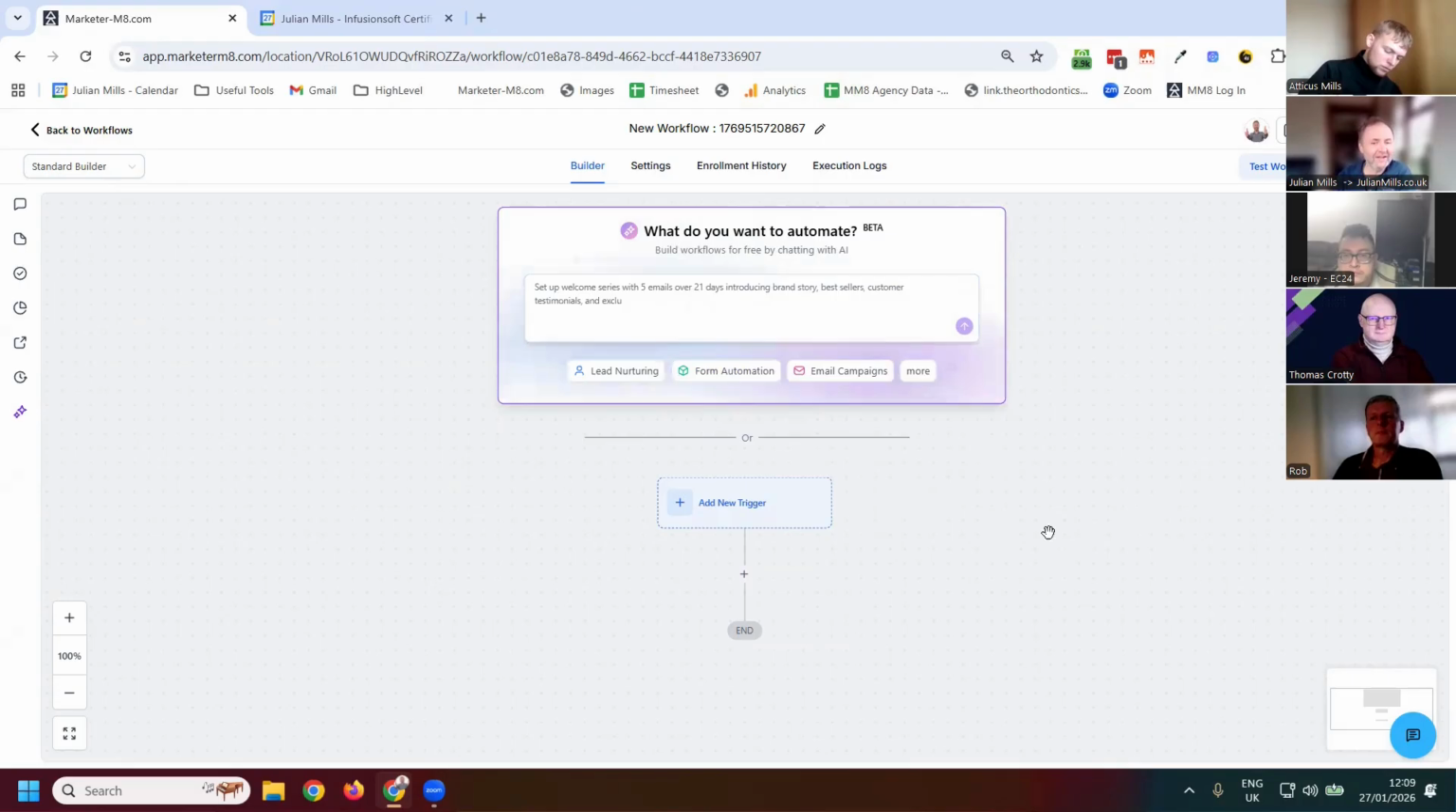In the standard builder, the workflows flow from top to bottom. We start at the top here, and there are two main blocks of Lego we're building with: triggers and actions. Jeremy, it's very similar to Keap, where we'd have the goals and the sequences and things. So it's a very similar concept.